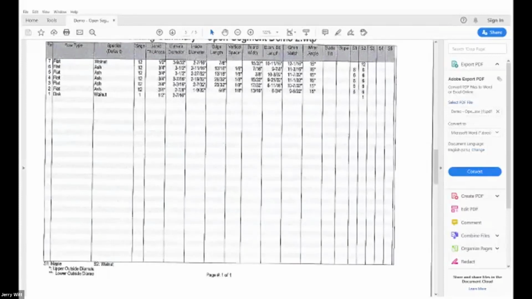It then gives you additional information like the outside diameter, the inside diameter, the edge length, and I'll show you this in a little different drawing in a minute. When you're making an open segmented piece, there's 2 ways that you can orient the segments. One, you can put a vertical spacer in.